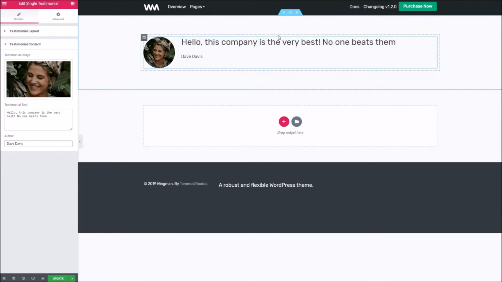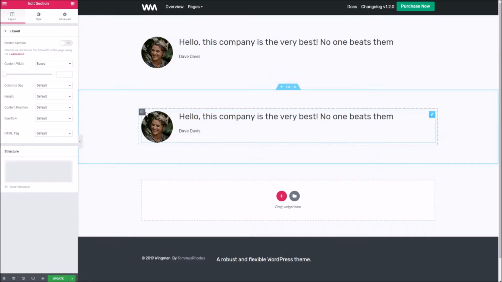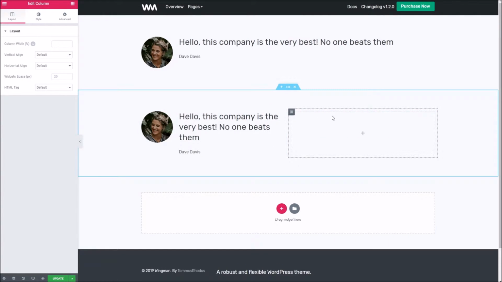And obviously you can put this into a smaller column if you wish. So let's say, for instance, if you wanted to have this in half, we can do so. And there you go.